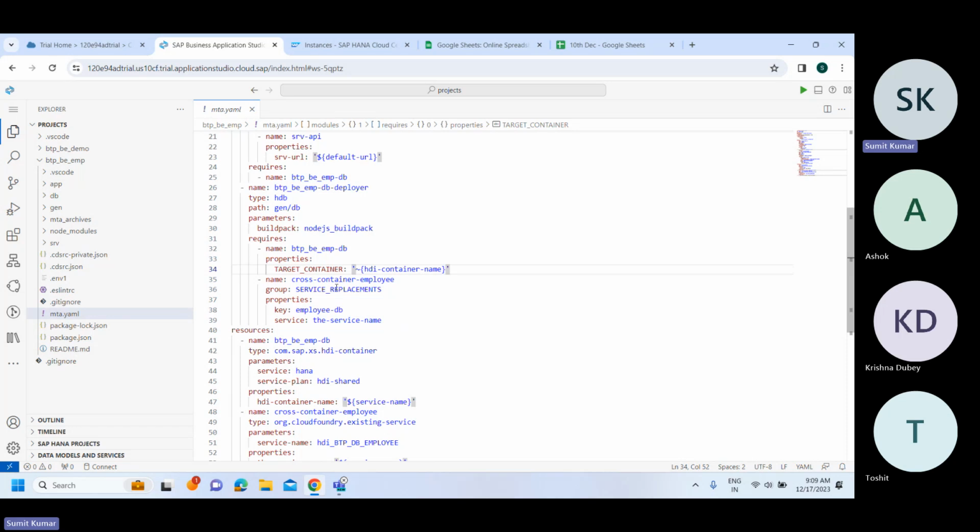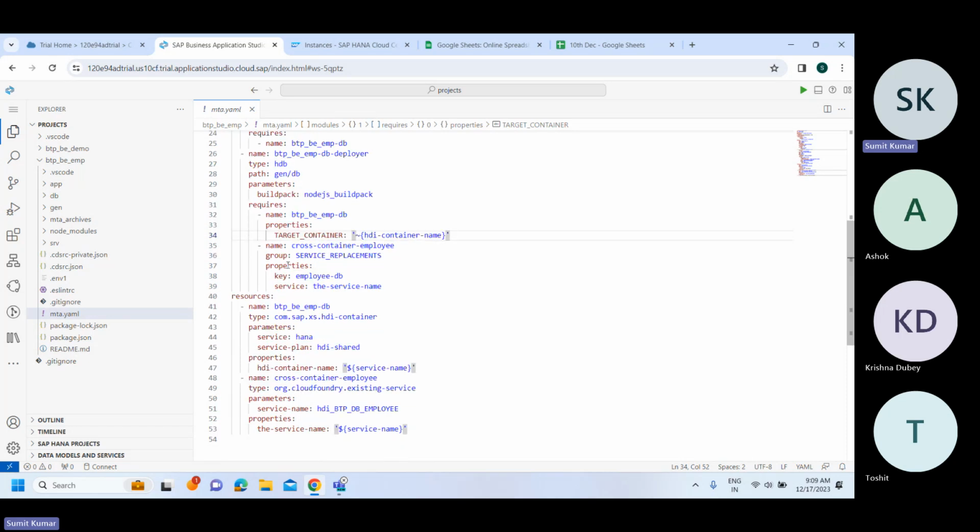Okay. Another thing is the other container which we are consuming. So we have to specify the resource name of it. We have to specify the group with service replacements. Then we are going to specify some sort of a unique key parameter. Okay. Now this unique key is something which will be used in order for us to decide the role assignment for the component that we are going to use. Okay. And this service is nothing but the service name over here.